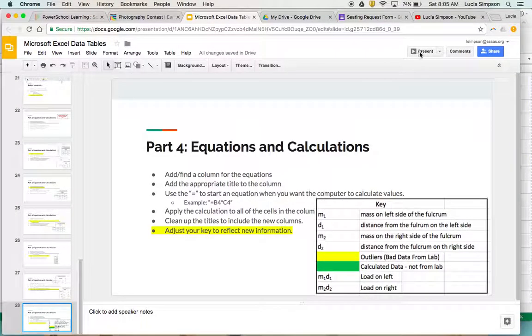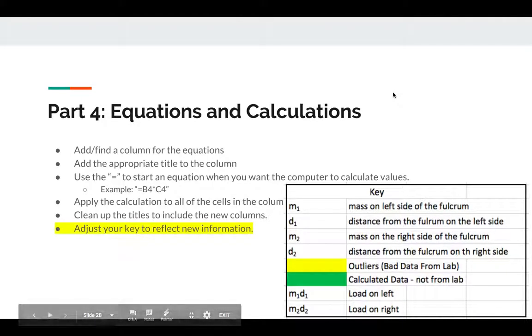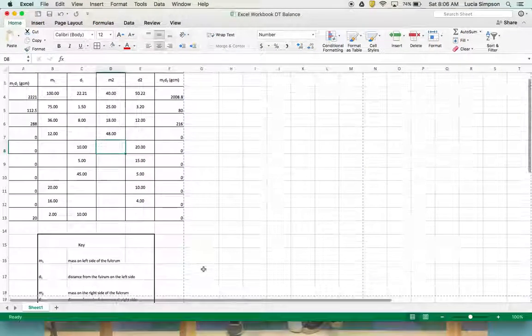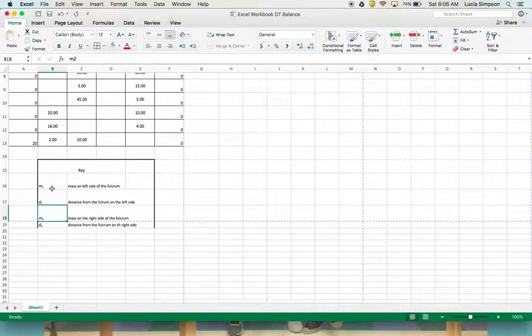The final step that you want to take to make sure that your data table is ready to go is adjusting your key to reflect the new information that you have. Ultimately, for this data table, you'd like to have all of these items, so 8 items, included in your data table. So first off, we take a look at our key as it is, and we see that it has our M1, our D1, our M2, and our D2.